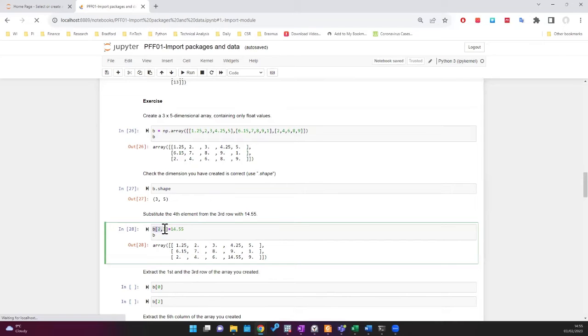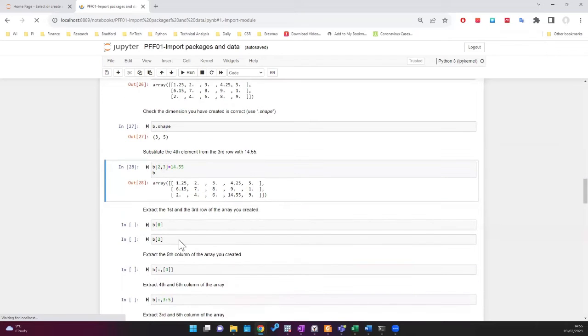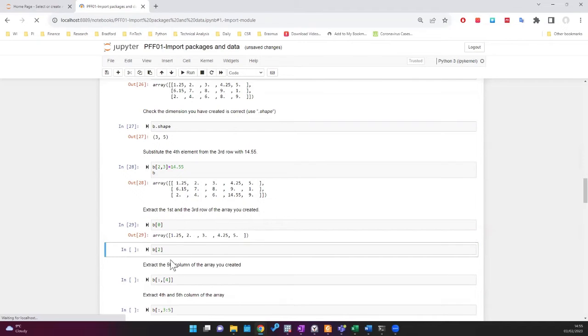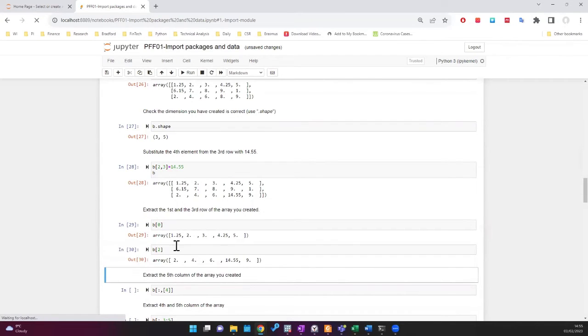So I'm going to tell Python to find out the fourth element from the third row. So this is the third row, fourth element, put it equal to 14.55. So it is replaced. So 9 is replaced by 14.55. Extract the first and the third row. The first row is that one. The third row is this one.